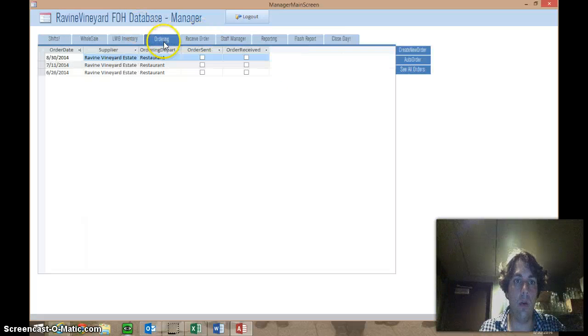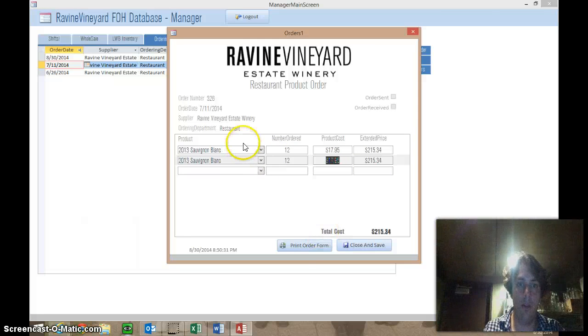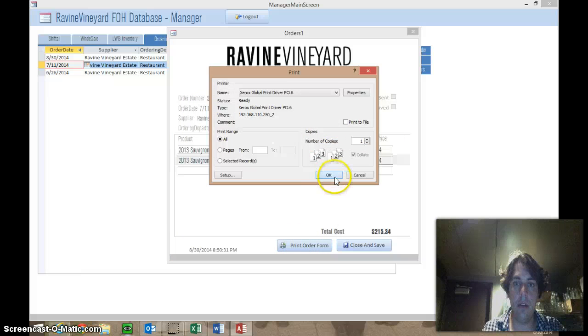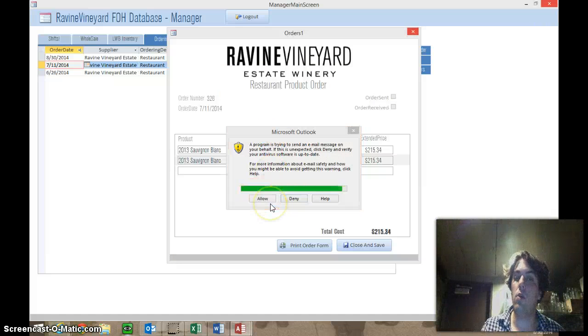When the time comes that the order is actually received, and I kept an old order here to use as an example. This is an order from way back in July that got forgotten. So to finalize it, you'd say print order form, OK. It'll now print to the Xerox, and that's going to send an email out to everybody involved, just saying that an order's been placed.